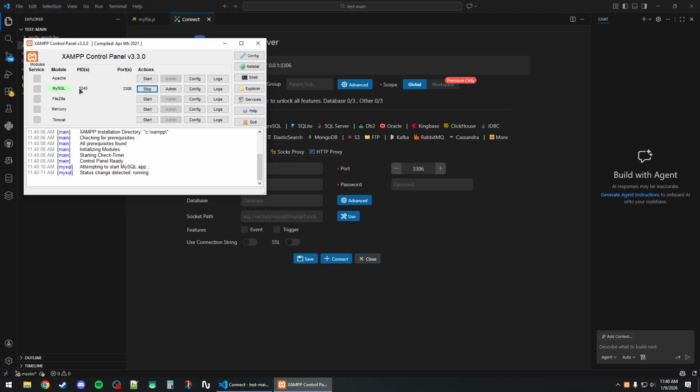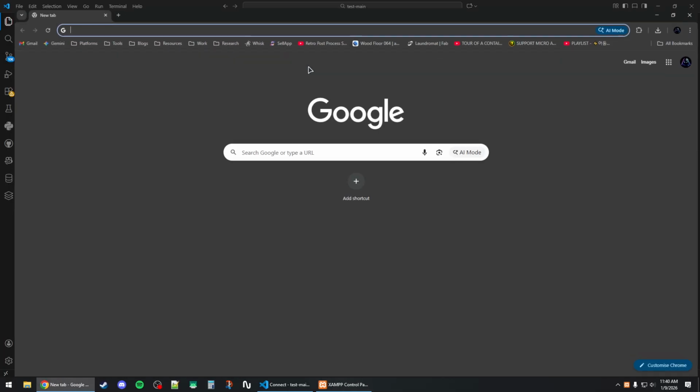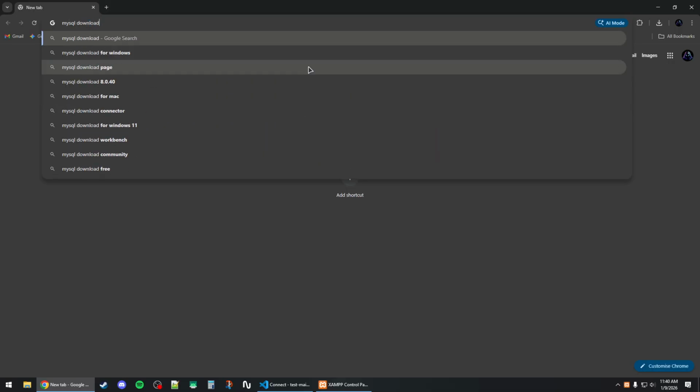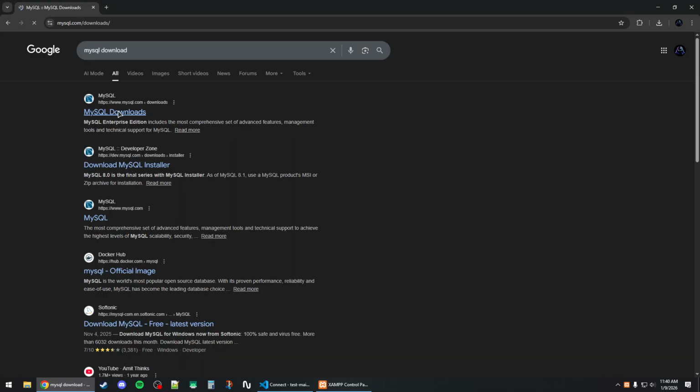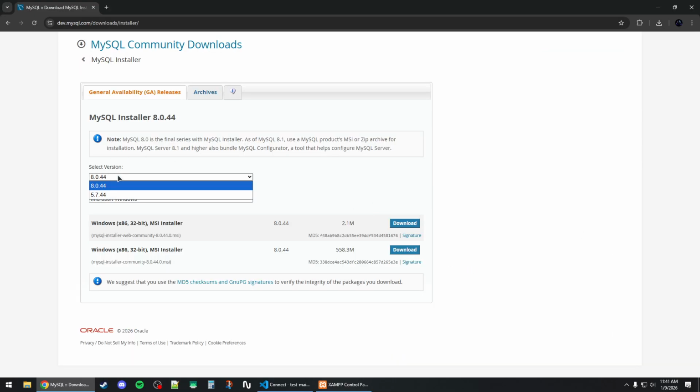You can use XAMPP or you can install it directly if you open up your browser and search for MySQL download. Click on MySQL downloads here. And then you will need to select the version you want and the operating system, and then click on download to download the installer and install it on your system.